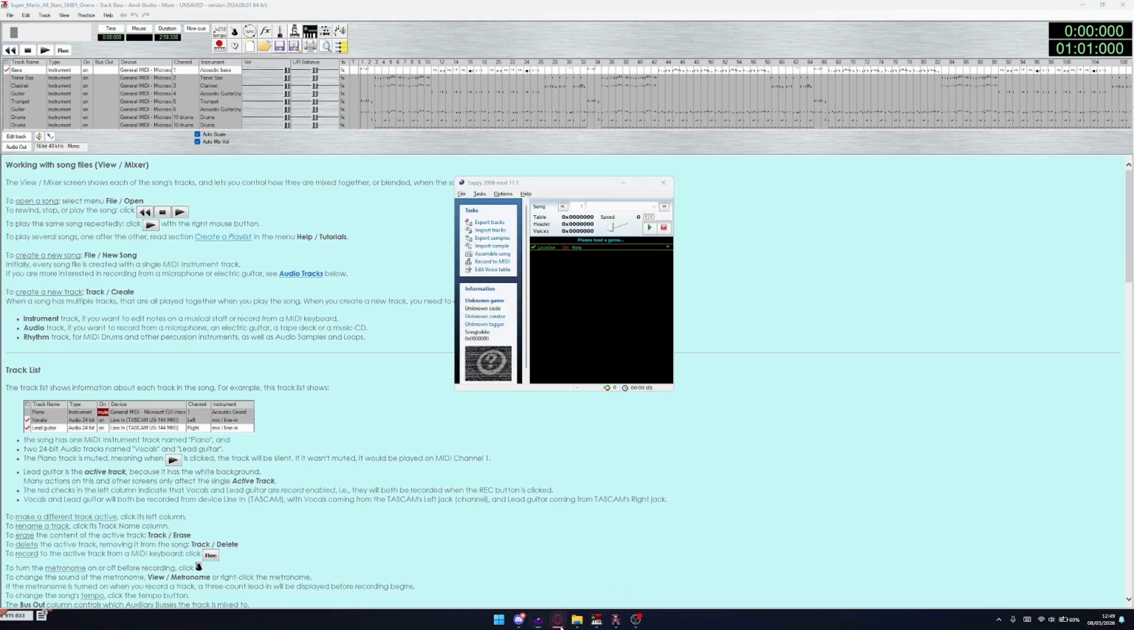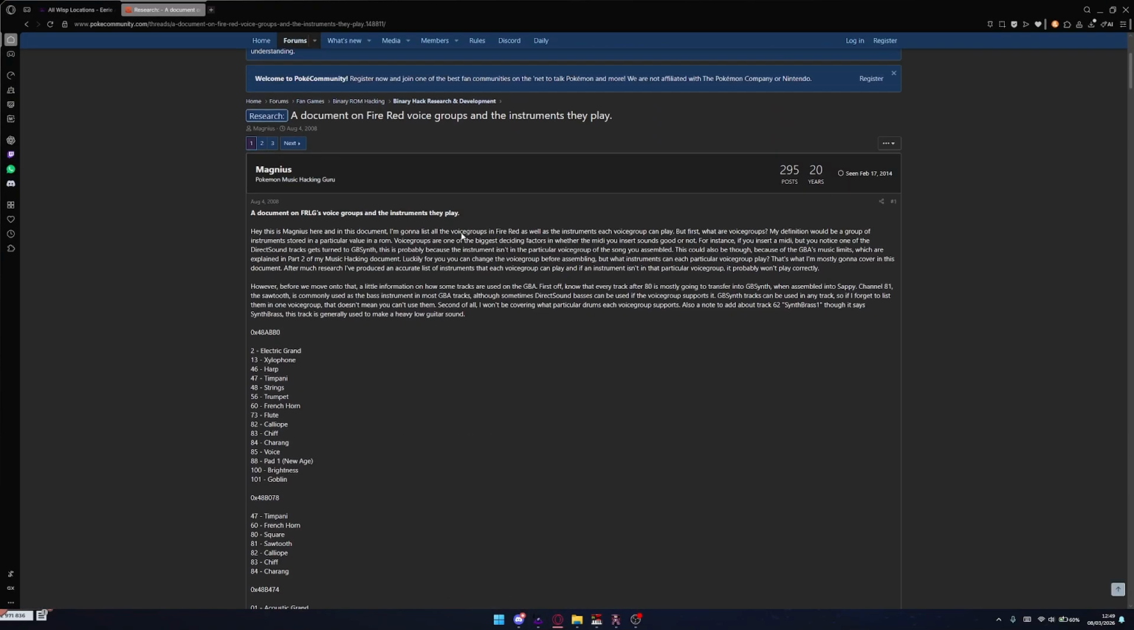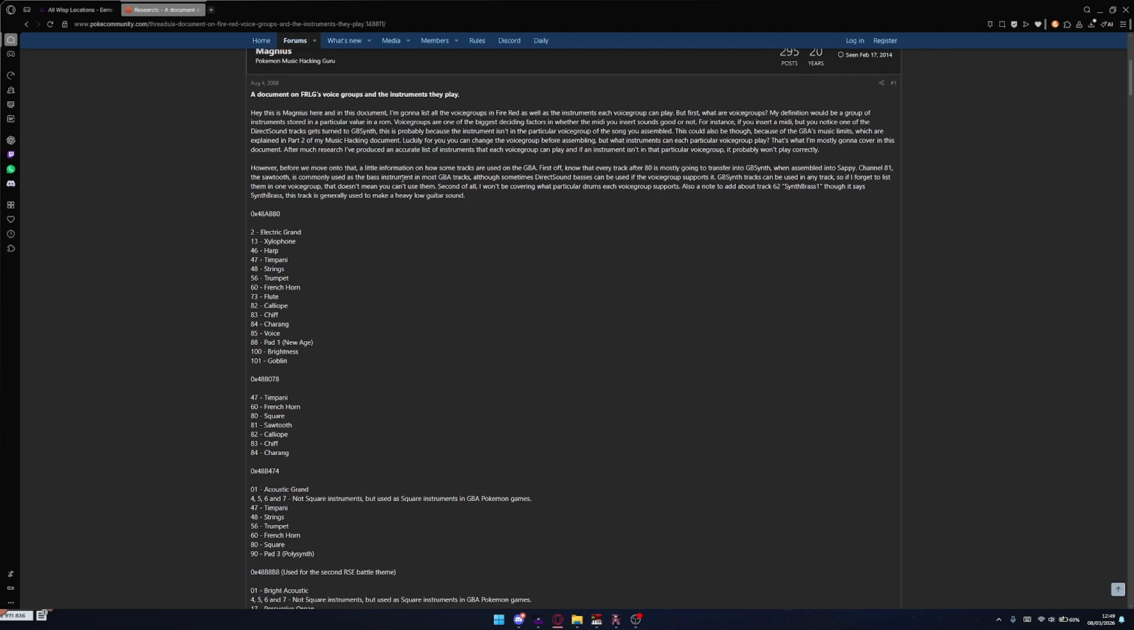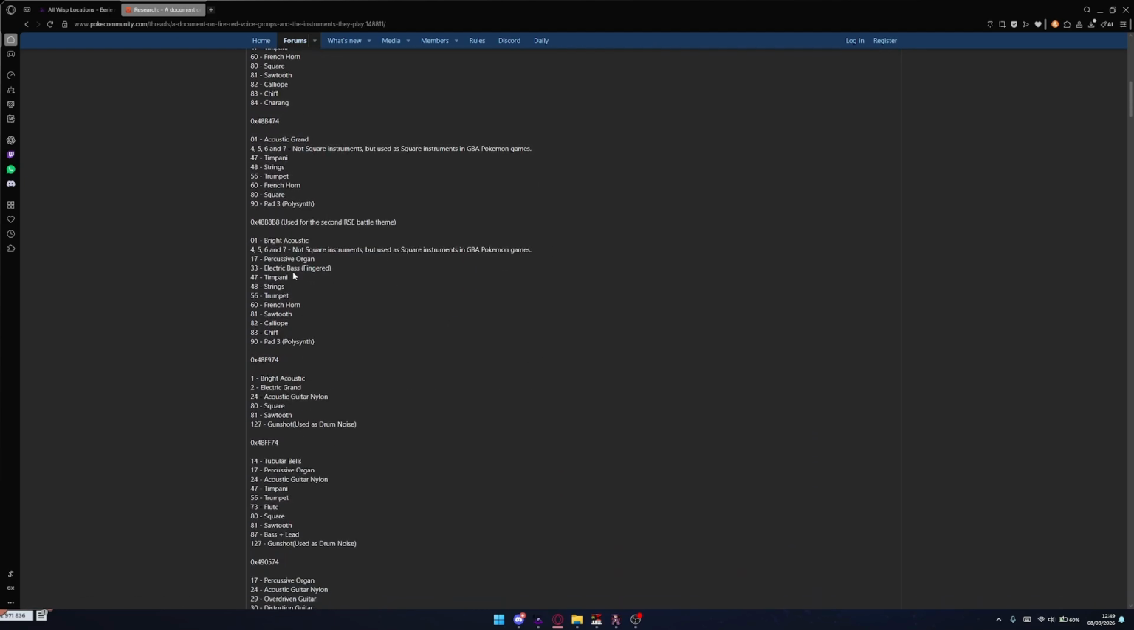So now we gotta use the voice groups. What the voice groups are is, each voice group has its own address, and inside this voice group are a set of instruments that you can use for that particular voice group to make the music that you make actually sound good in game. If you use any instruments outside the given voice group, it's gonna sound absolutely terrible.